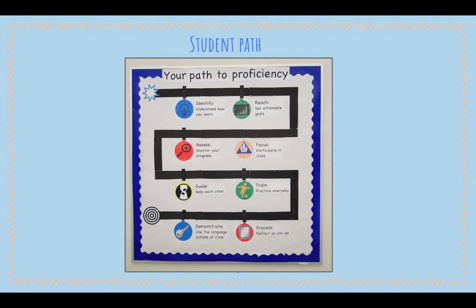So I think sometimes when we get beginning language students, they don't really know what to expect when learning another language because they've never done it before. So having kind of a guide, a roadmap per se, in front of them all the time helps them stay really focused. So today is going to be about the student perspective of the path to proficiency.